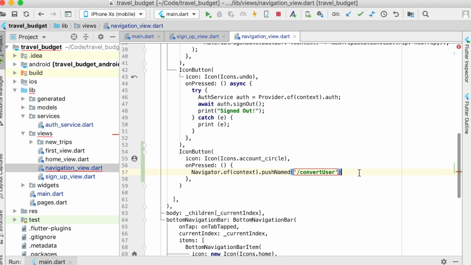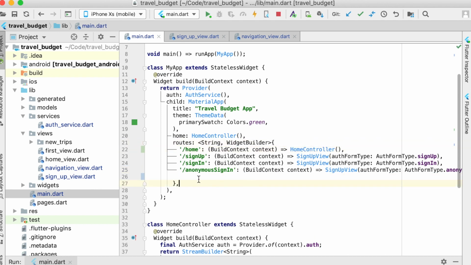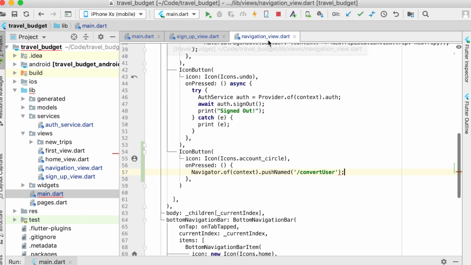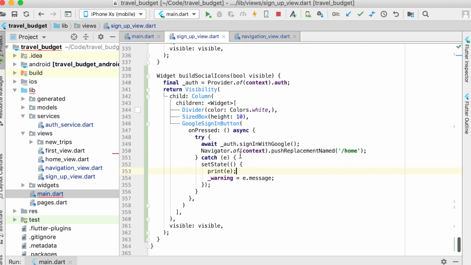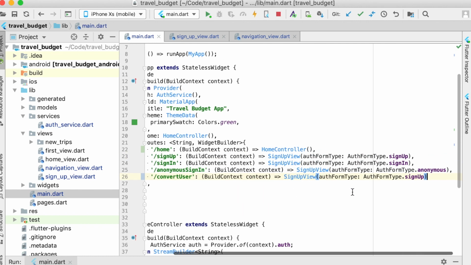So now we need to create this convert user route. So go to the main.dart file, and let's go ahead and also just kind of move these around a little bit. Let's put home at the top, do a slight refactoring here, and then we can do our convert user. This is going to redirect pretty much the same way our sign up view does. So we can actually just copy that, and we're going to create a new auth form type called convert.